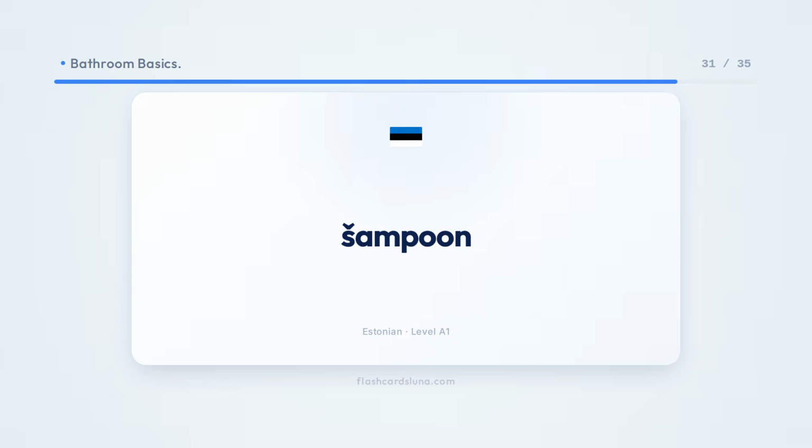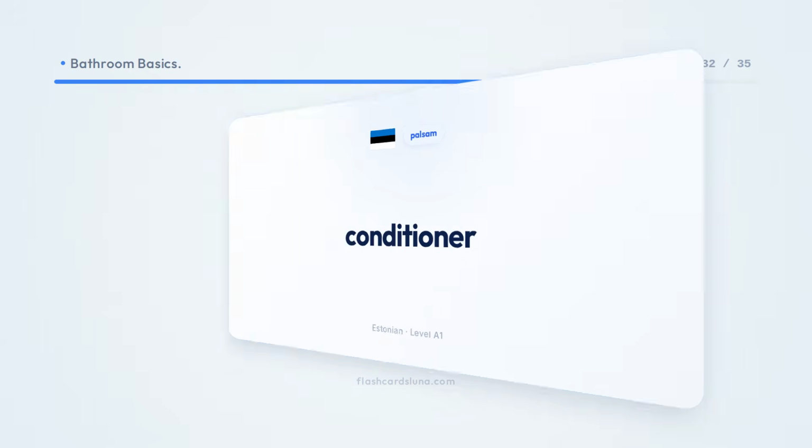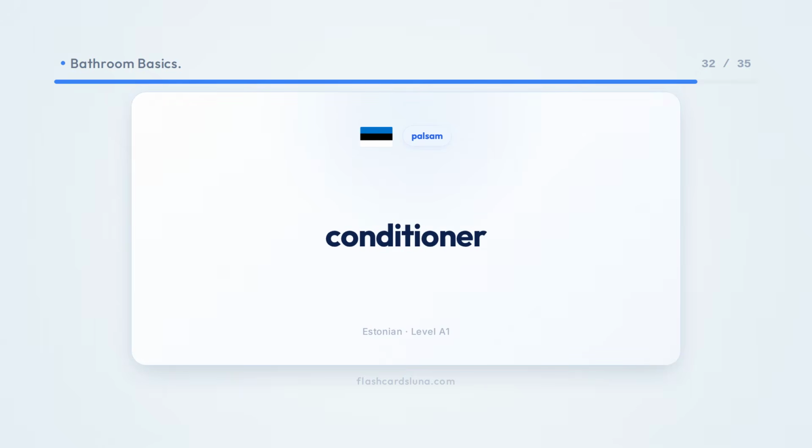Šampoon. Shampoo. Balsam. Conditioner. Dušikeel. Body wash. Vannikäsn. A bath sponge. Föhn. A hair dryer.